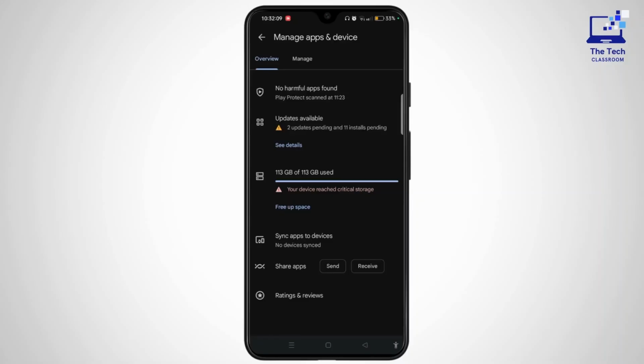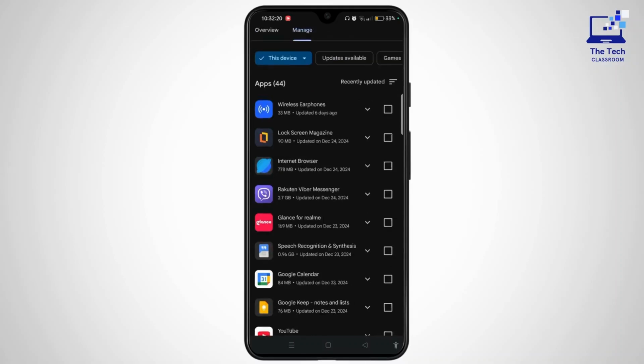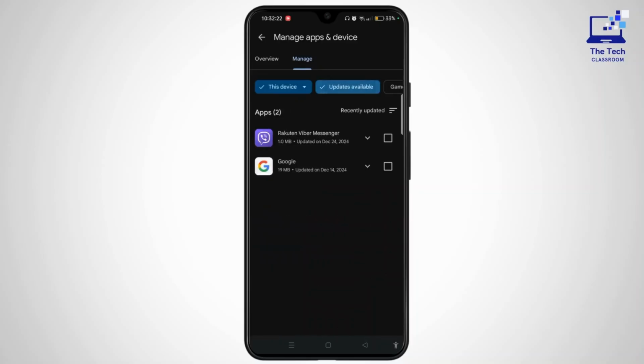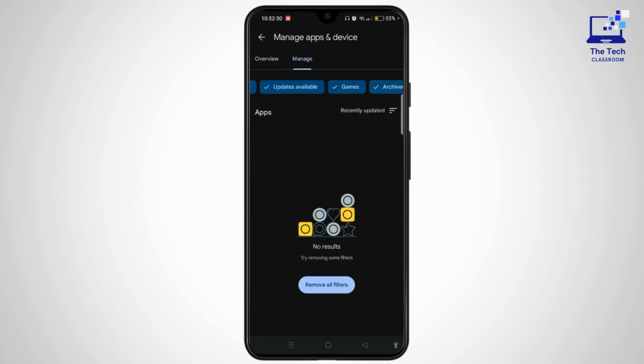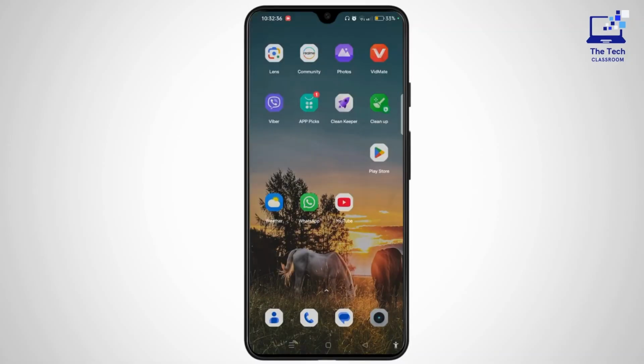Now you reach this Manage Apps and Device section. Tap Manage option next to Overview. And now here you see this device, that is the installed applications. Tap on update available and the updates available for this particular application. When you swipe, you can see all the games applications and archived applications. So in this way, you can successfully find out all your download history on Google Play Store.